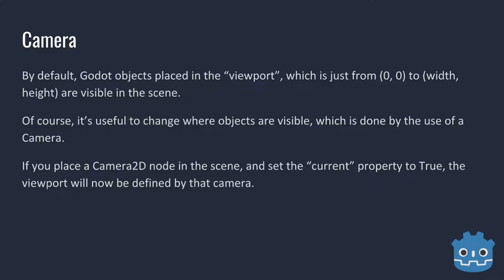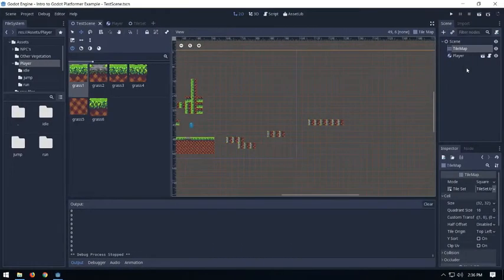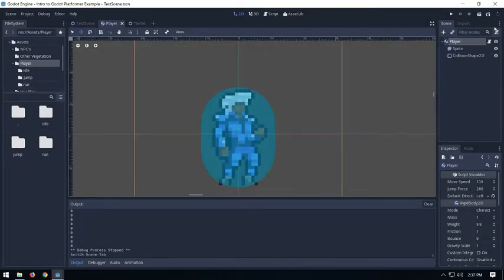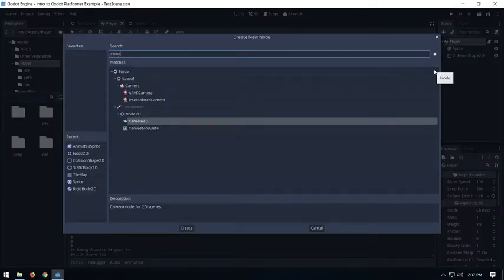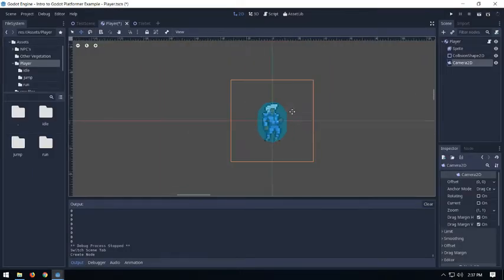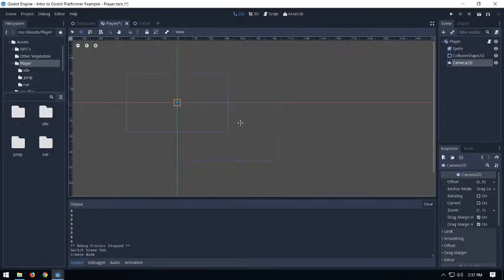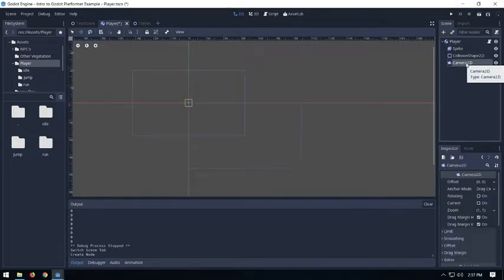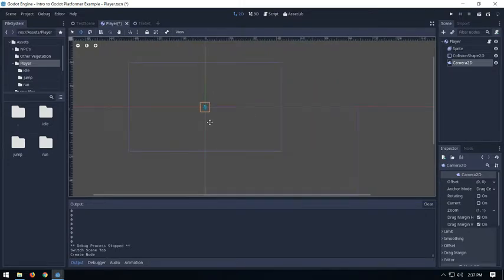But you probably want to change where the objects are visible in a scene. You want to be following the player, and you want to be able to have a camera for that. Thankfully, there is a camera that you can use. It's called Camera. If we just spawn this camera right here, we can see that there is a different tiny blue line that represents the view area of the camera. I've added this as a child to the player, because we want it to be following the player, so we want it to be inheriting the position of the player, which is what it's going to do. So this is our new viewport area, defined by our camera.